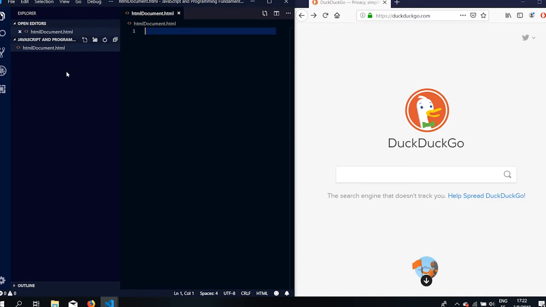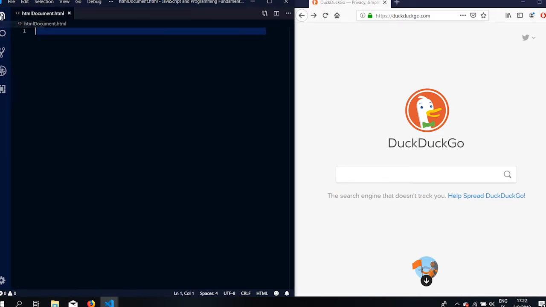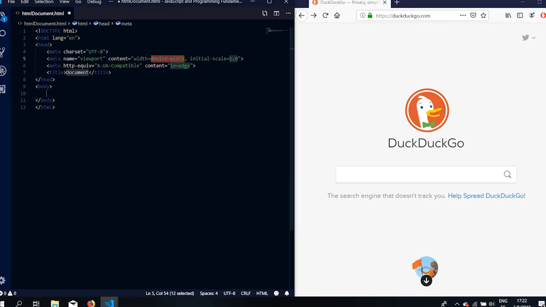I'm going to close this Explorer, clicking here, and here we are. If you're using Visual Studio Code, you can just type the exclamation mark and press the Tab key on your keyboard to generate a basic HTML. Here we are. This is the basic HTML that Visual Studio Code generates for us. Now, if you are not using Visual Studio Code, then you can just copy this HTML by hand, or you can download it from the description of this lecture.